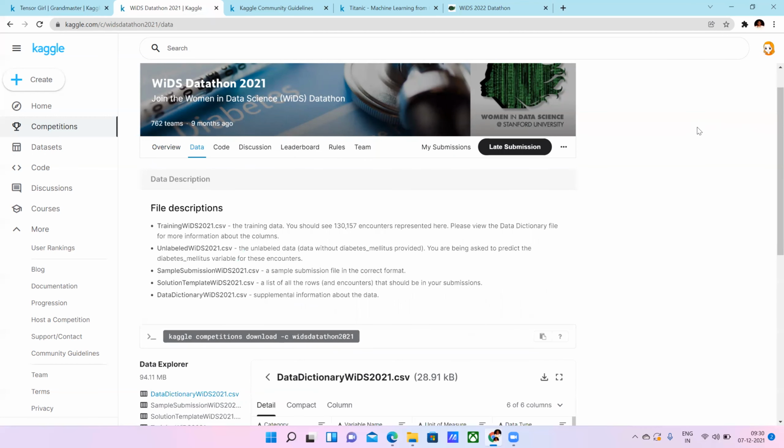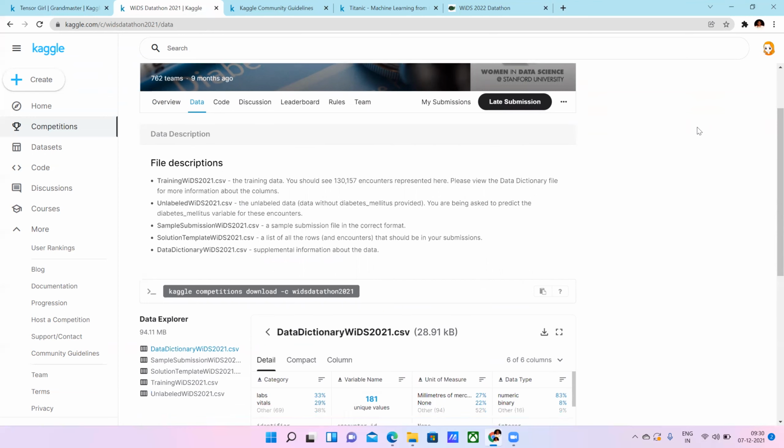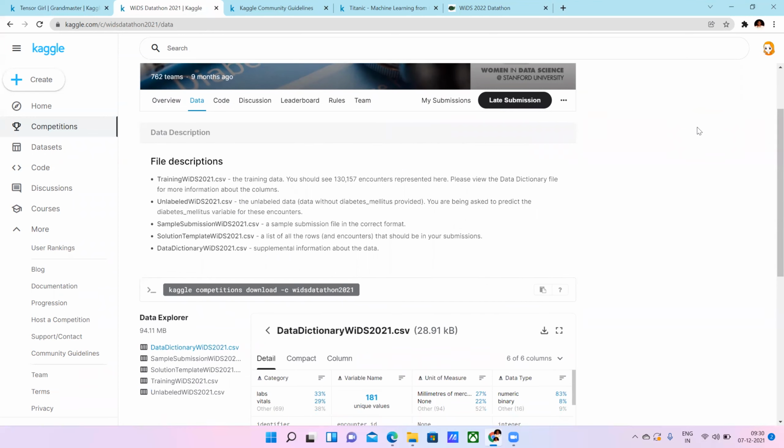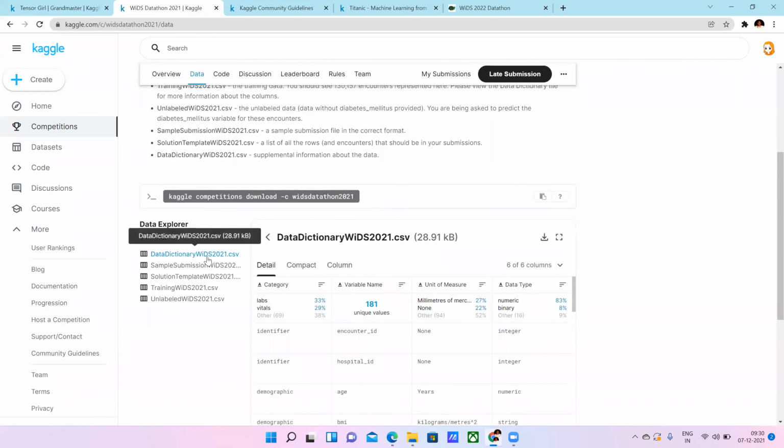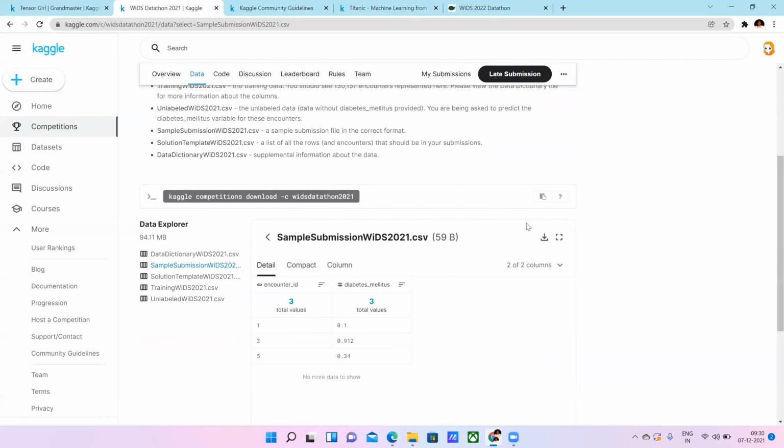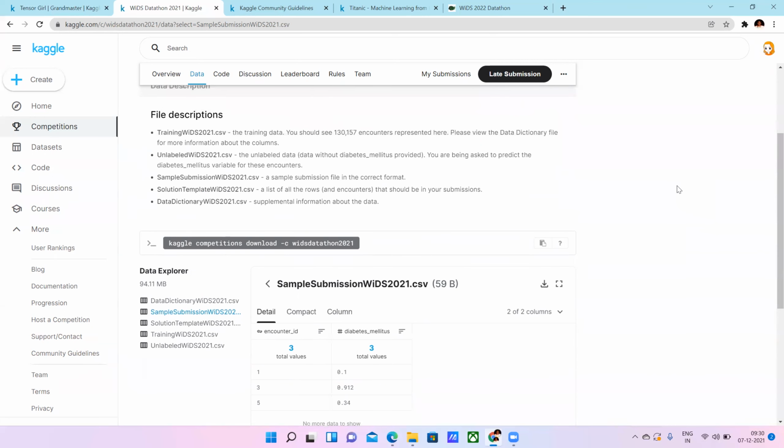The next tab is the data tab. The data tab contains detailed information about the file descriptions, and each of these files can be downloaded individually by clicking on them and clicking the download icon, or you can download it all in a single go using the Kaggle API. If you wish to execute your solutions in your local environment, you may want to download the Kaggle dataset.